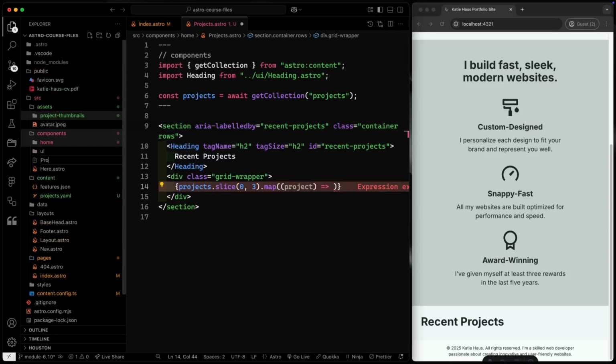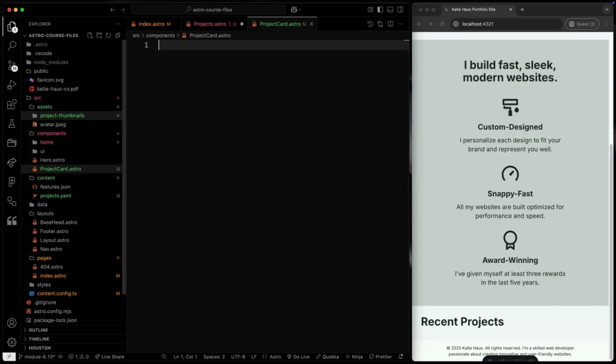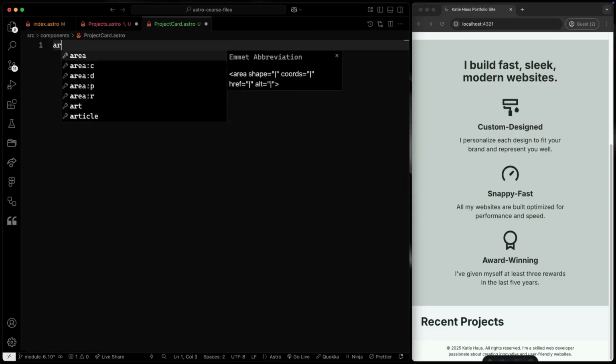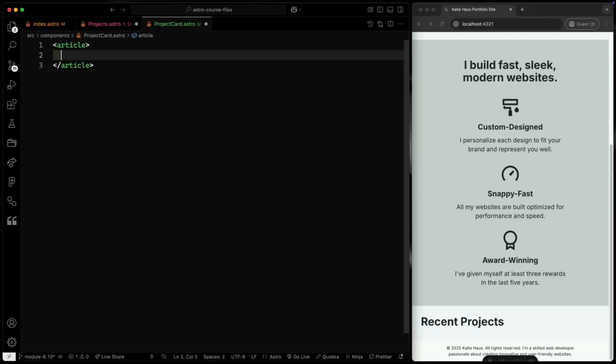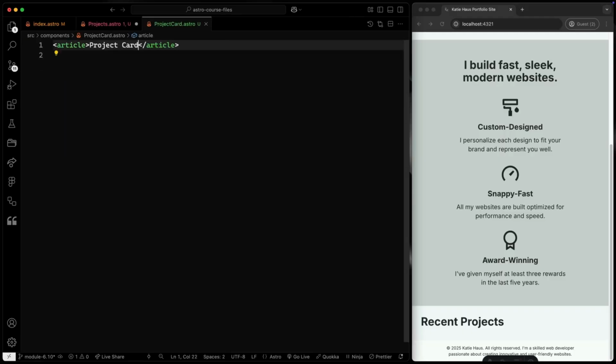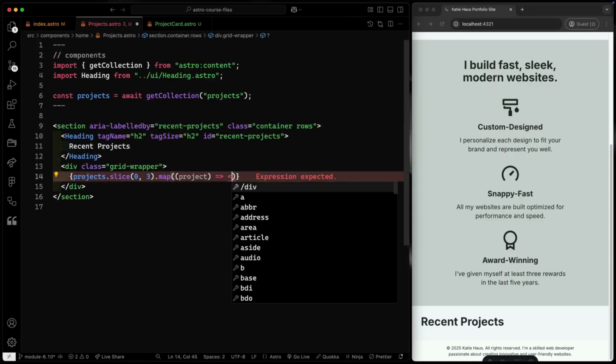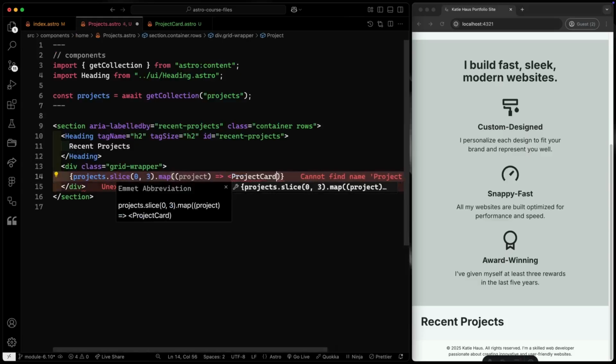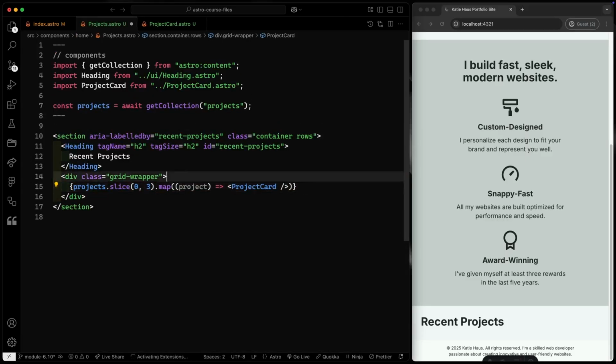So we'll say project card.astro, because I'm going to use it both here, and I'm also going to use it in the project page. This is just going to be an article, and right now we'll just say project card. Okay, lastly, let's come over here and just pass the project to our project card. So project card, I'll hit Control and Spacebar to import that.